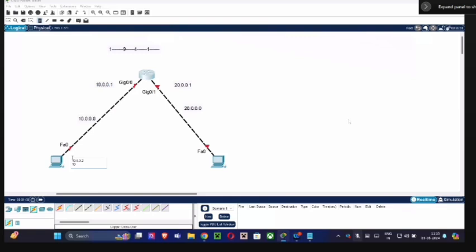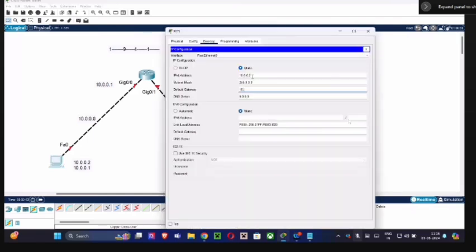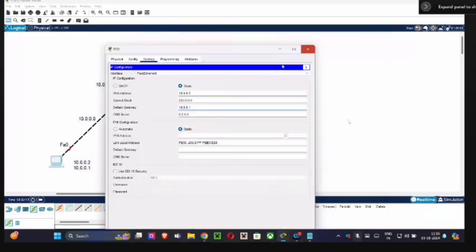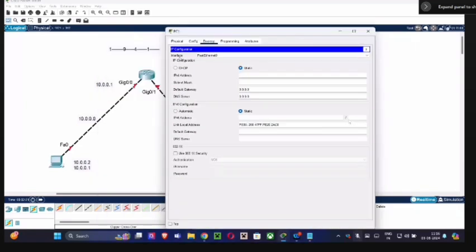Now click on the PC, go to desktop tab, IP config. There you will have the IPs: 10.2, gateway will be the 10.1. Always for your local area network, that will be the 10.1. Go to the second PC. This will be the 20.2, and the gateway IP will be the 20.1.